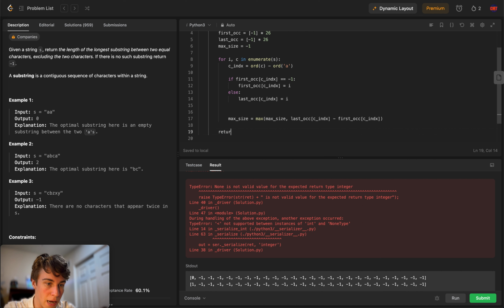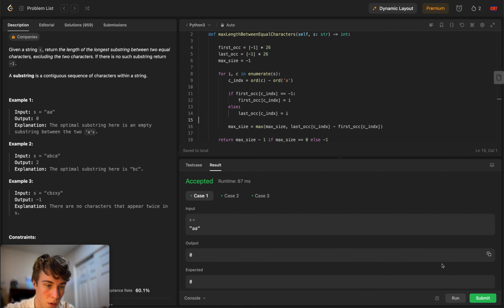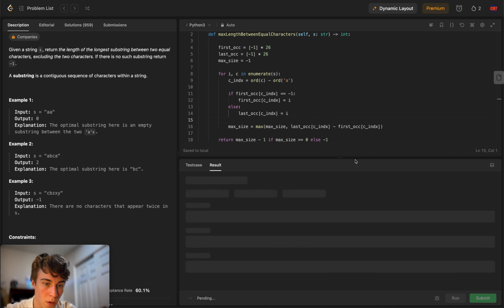Okay. Now for the return value, let's say it's going to be max size. It's going to be -1 because they want, in this case, the first occurrence is 0, the last occurrence is 1. The difference between them would have been 1, but we need 0. If max size is greater than or equal to 0, else -1. All right. And there we go.